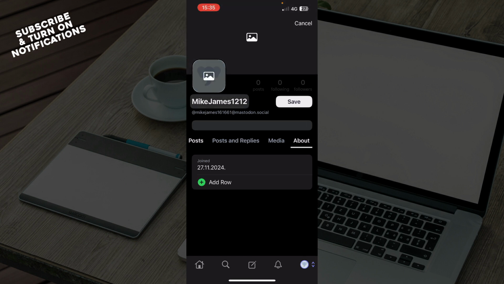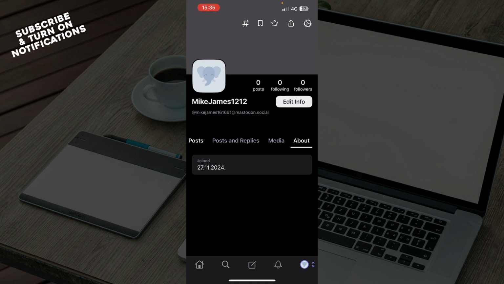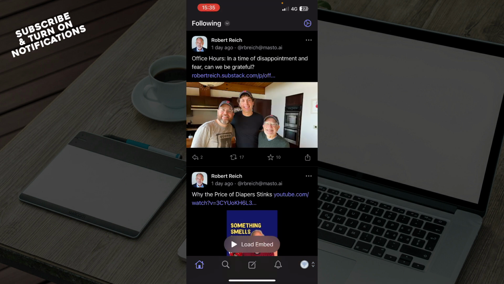Now, when you click Edit, here you can do a lot of things. You can edit your name, your background photo, and your profile photo. Just click here if you want to choose a photo from the photo library, take a photo, or browse through your photos. Then just take a photo, put it, save, and that's basically that.